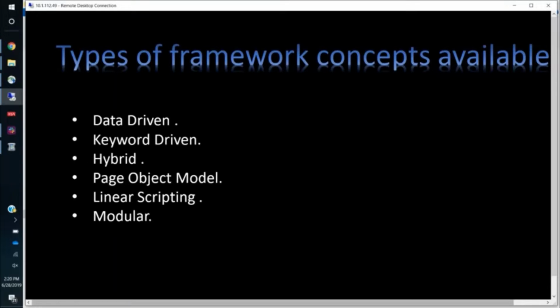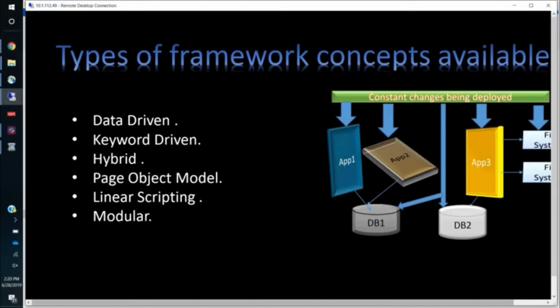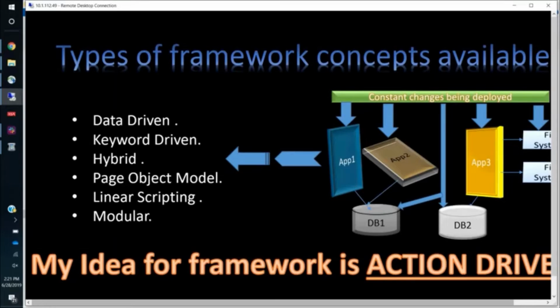But with currently changing applications, if you follow any of these, it requires quite a lot of code, and with the constantly changing application, you need to do heavy maintenance on any of these. Well, that's my personal experience. I have tried almost three different types of these concepts. But what's my new concept? My idea is to automate everything using action driven. Yes, that's my idea of the framework.